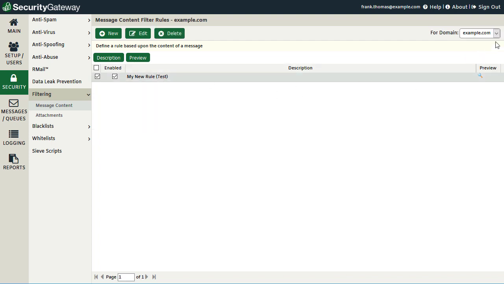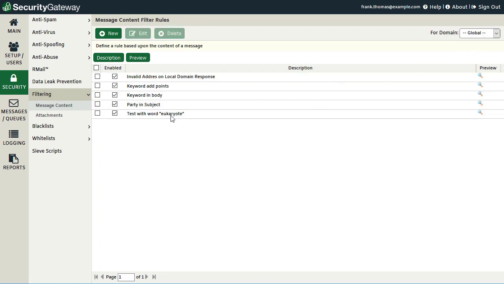If I go back and I choose global, then these are all the rules that are applied globally. And then I can go back and I can choose all to see all of the rules that are applied globally, as well as the rules that are applied on a per domain basis.